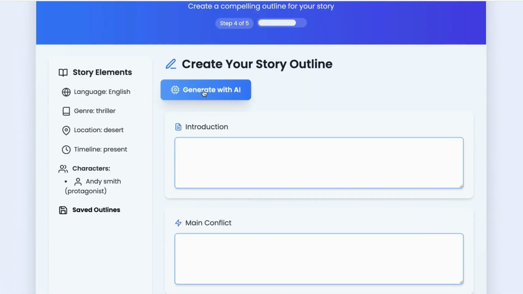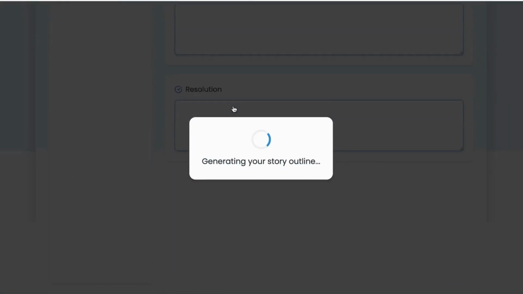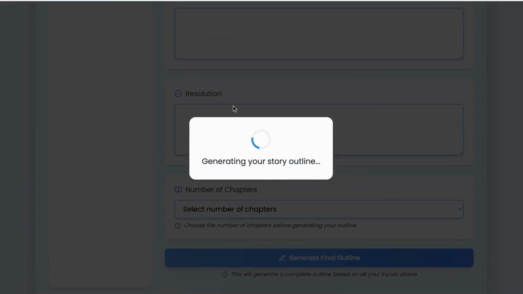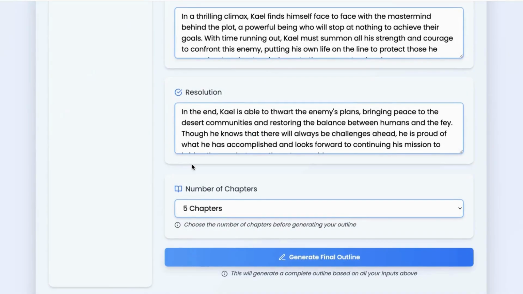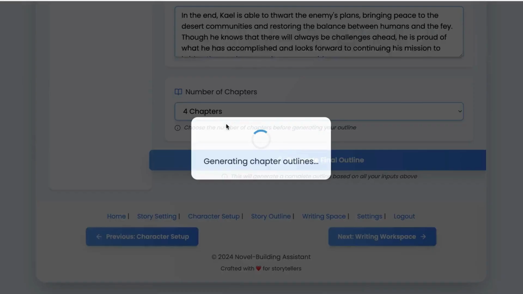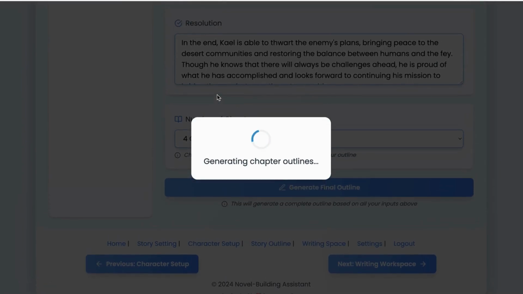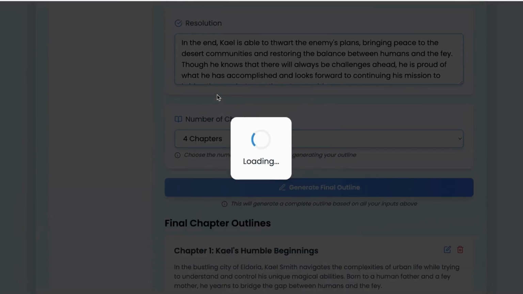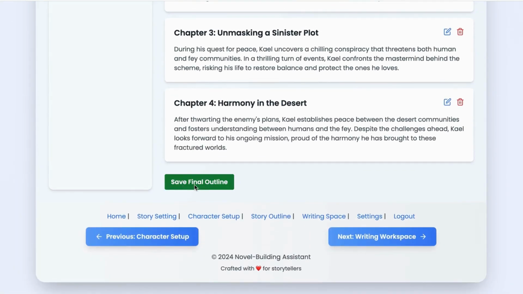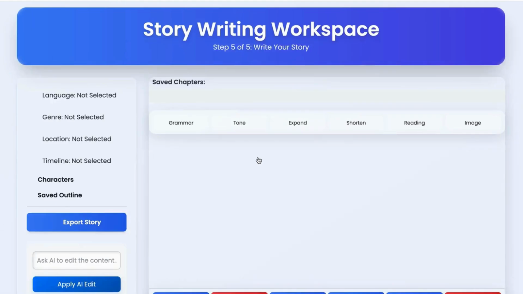You have the main parts of your novel, which you can generate with AI or write manually. For the sake of this video, we are going to use AI. You choose how many chapters you want, let's say 4, and you will also get the outlines for each chapter. Next, let's see the final outline and then go to the writing workspace. This is where the magic happens.